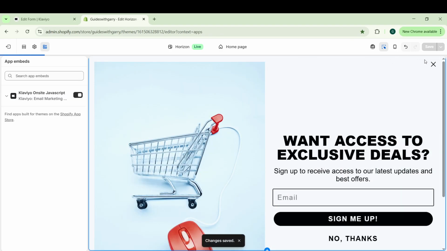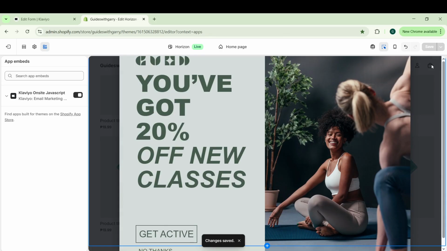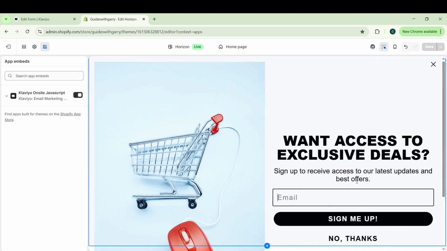Finally, visit your website's URL to confirm the pop-up triggers. If you do not see it immediately, give it a few seconds to load, and make sure you are viewing the site like a new visitor. Also confirm you saved the theme changes and that the form is still set to live in Klaviyo. And that is all there is to it.